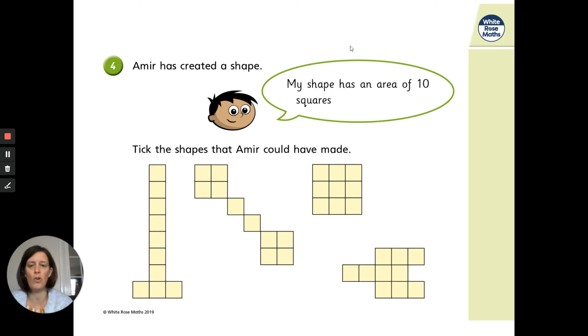Okay, let's have a look. This one had an area of 10. Well done if you spotted that one. This one had an area of 10. Well done if you spotted that one as well. And this one had an area of 10. So the only one that didn't, look, was that square there, because that has an area of 9. Well done with that one.